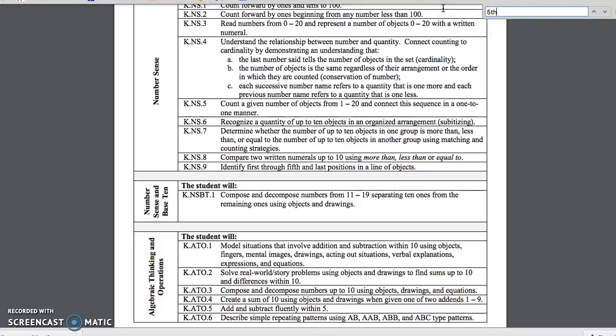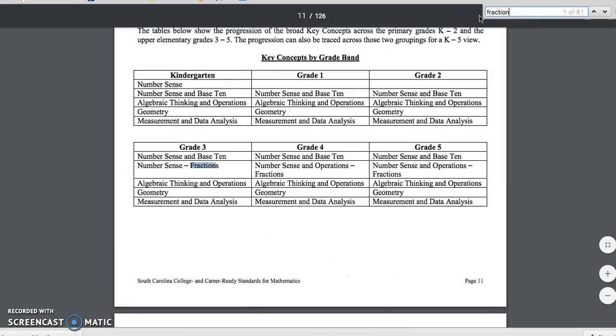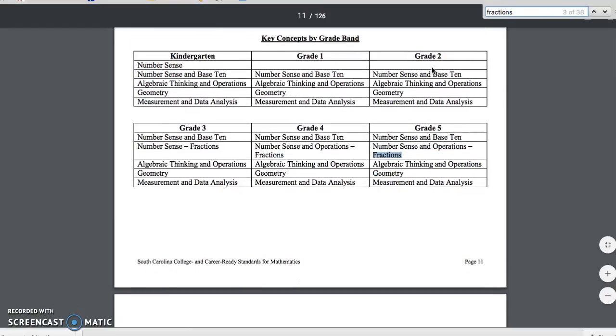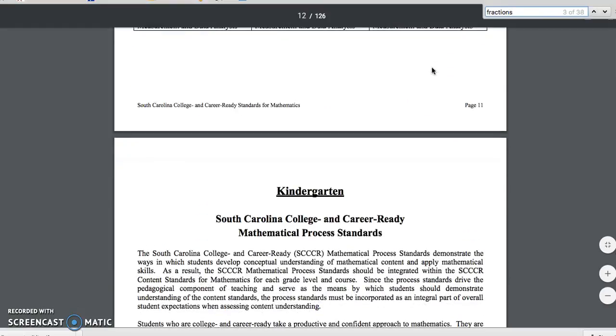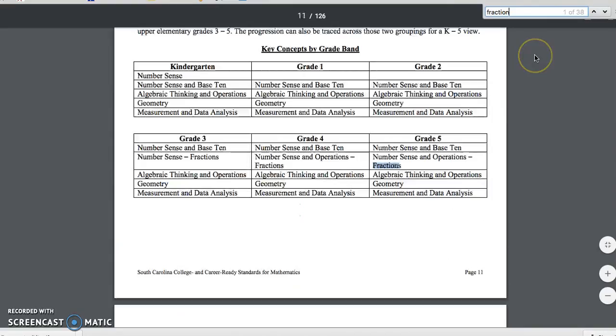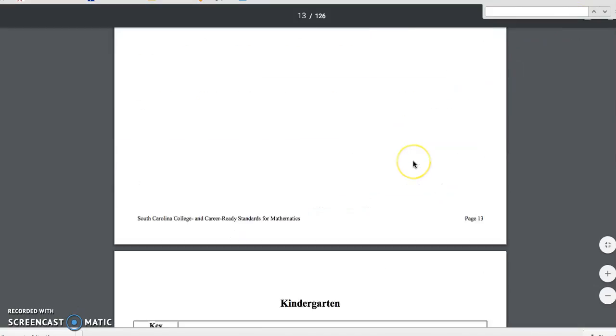No, not so much. Let's try a different approach. There's fractions. I know that we covered that in grade 5. Here we go. This is Key Concepts by grade band. This is not very useful right now, so we'll just have that go away. And we'll just scroll down.